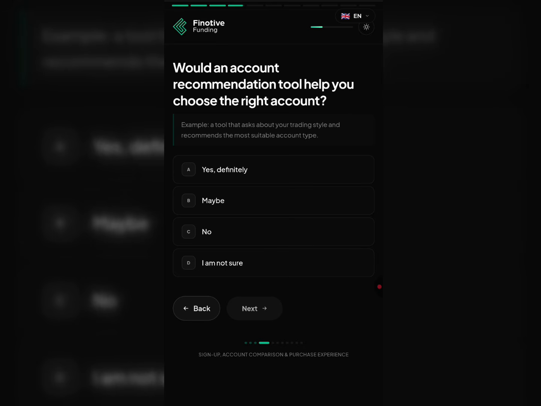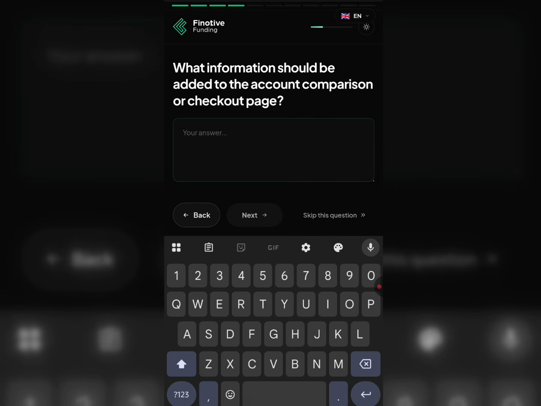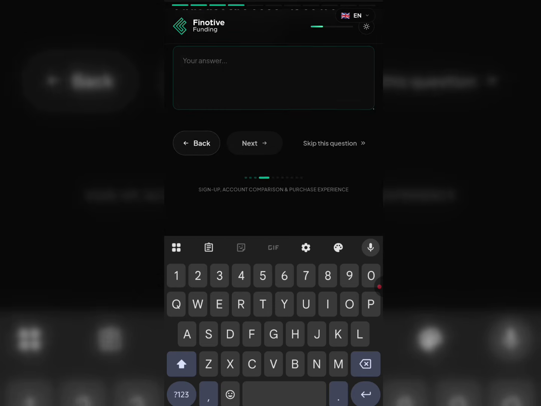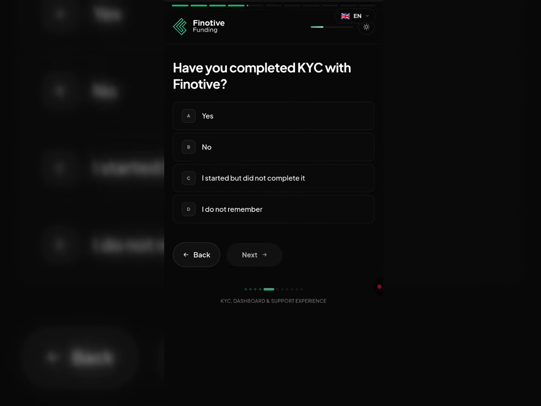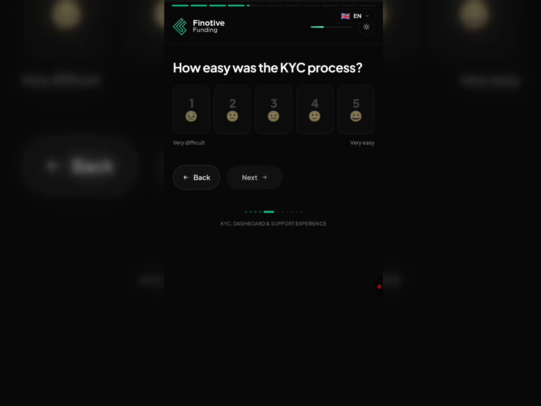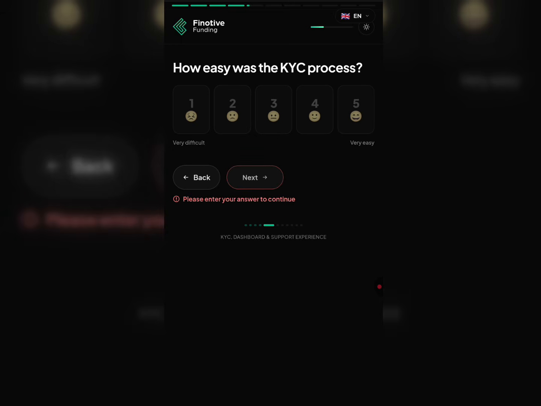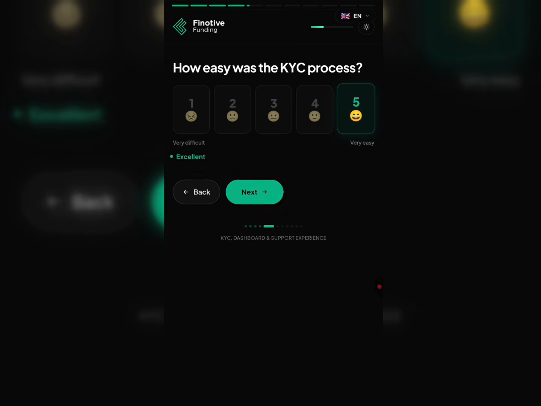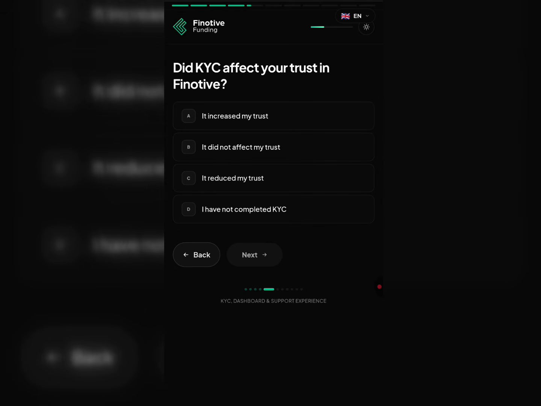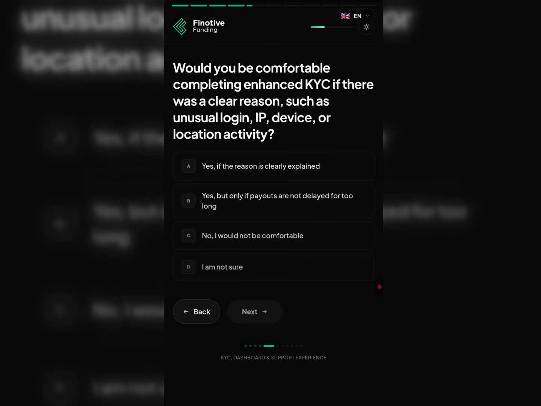Would an account recommendation tool help you choose the right account? Yes, definitely. So what information should be added to the account comparison? You can just skip the question. Have you completed KYC with Phenotype? No. And click on how easy was the KYC process? You can just click on very easy and click on next. Did KYC affect your trust with Phenotype? No, it increased it. So now just keep on going. You can just skip most of them.